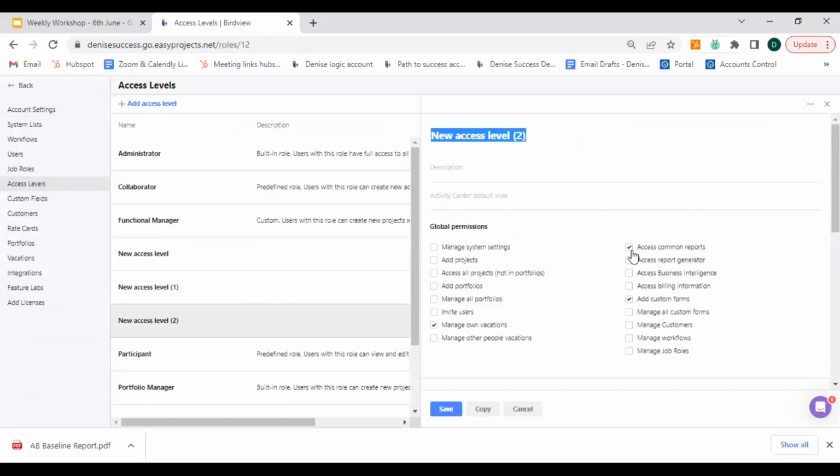If someone is able to access common reports, it's important to keep in mind that they will not be able to generate their own reports unless you select the access generate reports. So common reports only gives them the ability to look at common reports. Common reports also includes your resource workload view. So you cannot pick one or the other in that specific case. If someone is viewing common reports under the report section, they can also view the report under the workload section.